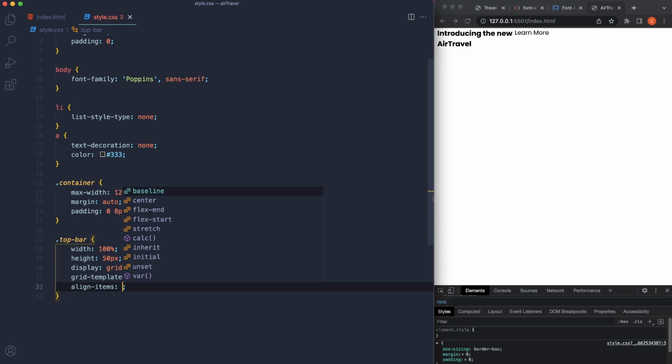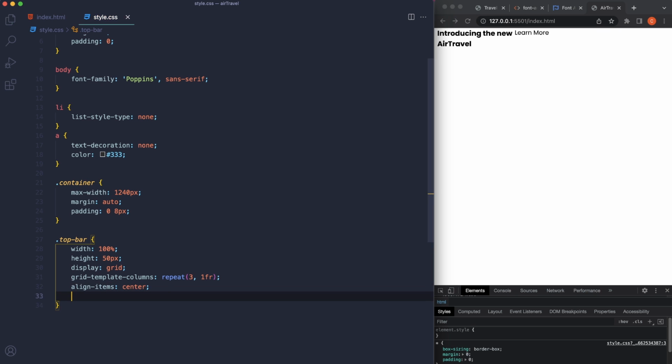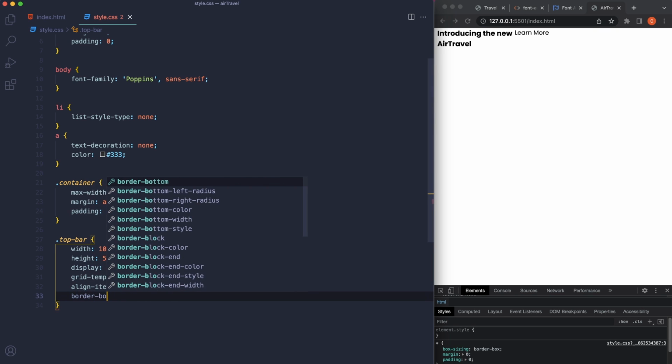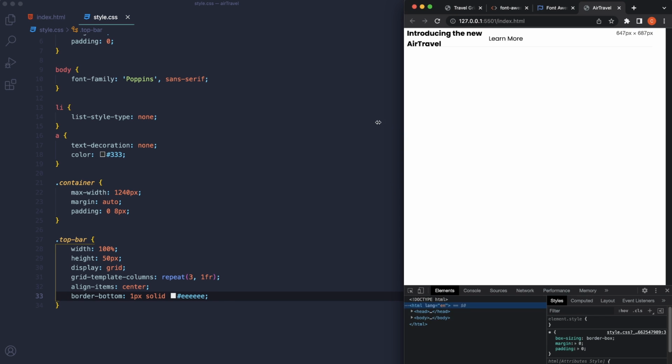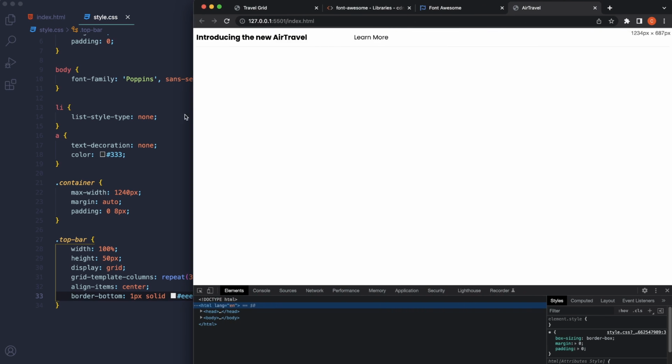And then we can say align items center. And I'm going to put a little border on the bottom of this, so border bottom, and I just want this to be 1 pixel solid, and it's going to be kind of a light gray color. So if we go ahead and open that up, that's what we want right there.